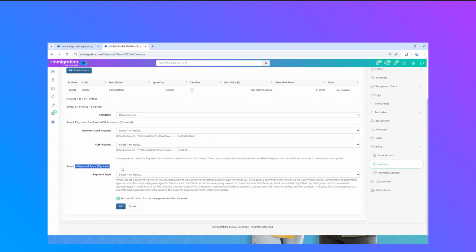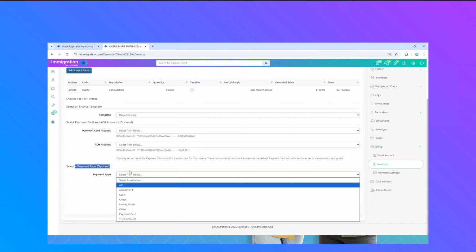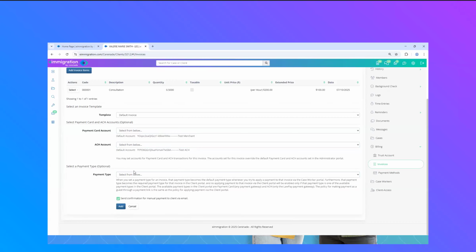And then lastly, what type of payment, if I want to limit that, if it's just ACH. I recommend just leave it open because you never know. What if the client wants to come in and pay in cash or check or so on? I don't know. And then the last option, if you want to send an email to your clients just confirming that the payment was processed, in case you guys process that payment manually. Again, it's optional. So let's click add.